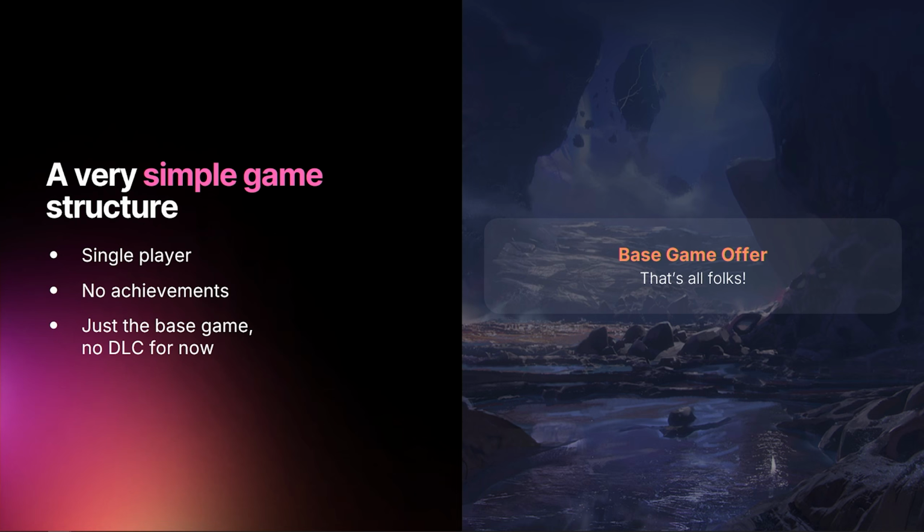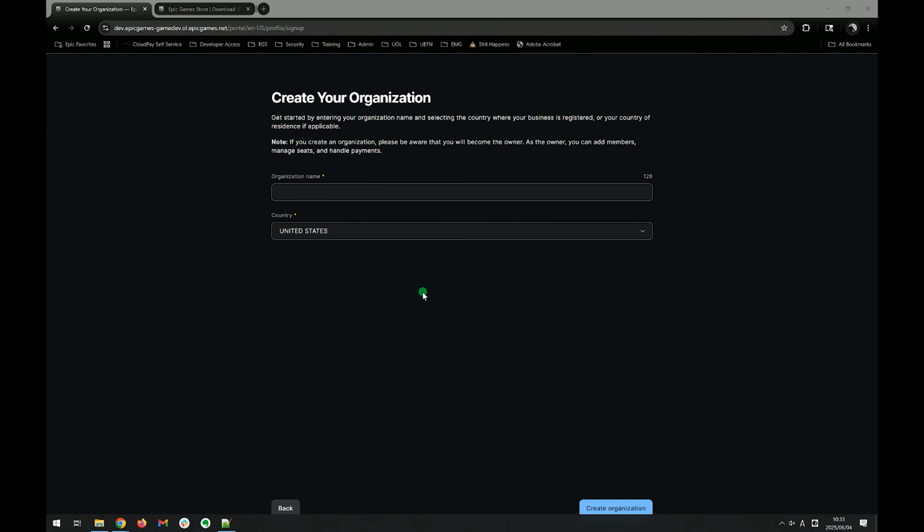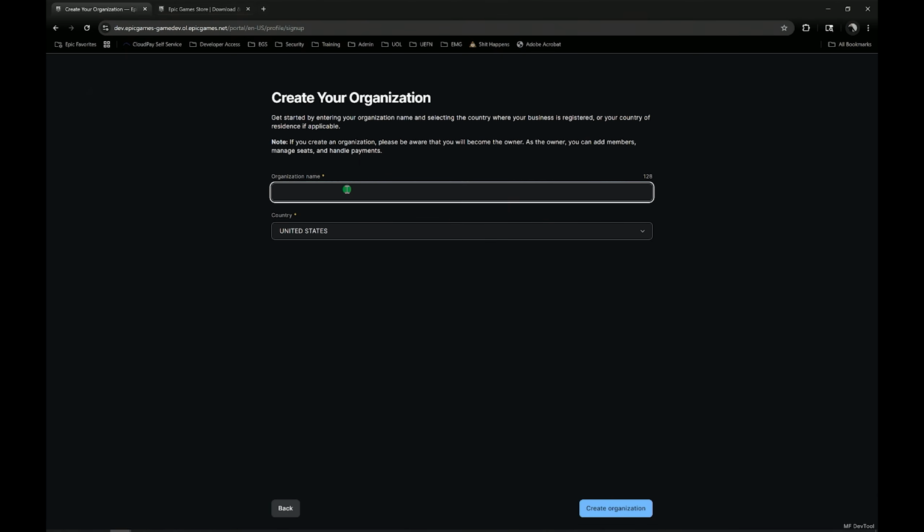So today we're going to go very simple. My game is going to be a single player game, no achievements, just the base game, no DLC for now. So well, it's time to jump in. So first thing, I cheated a bit, but I already have my Epic Games account ready. And I just jumped into the dev portal, and first thing, it's going to ask me to create an organization. So let's do it. I'm going to call it UEFest Orlando 2025.